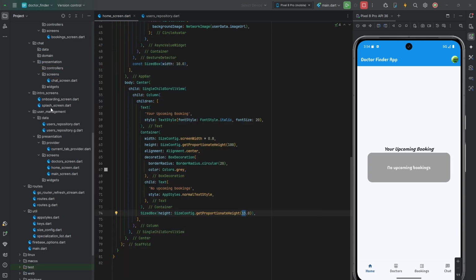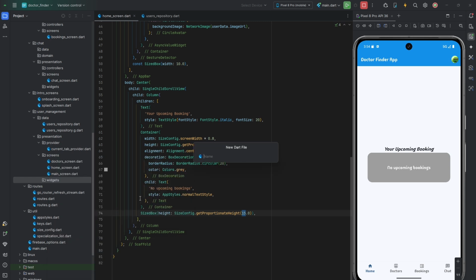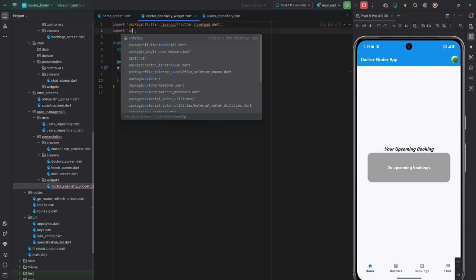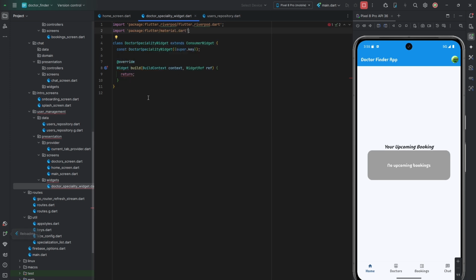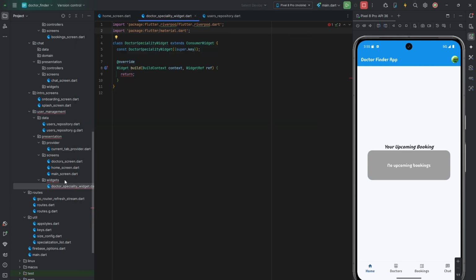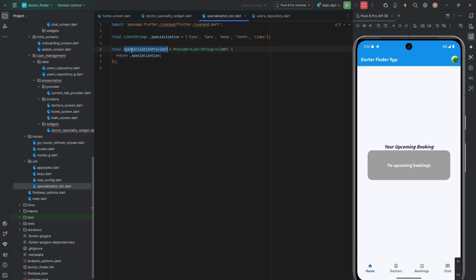Okay, here in the user management, I'm going to go to widgets. I'm going to create a new file, which I'm going to call doctor specialty widget, like that. And here now, this is going to be a consumer widget, which I'm going to call DoctorSpecialtyWidget, and I'm going to import material.dart, like that. So inside here, first of all, as you can see, it's going to load the different kinds of specialties, okay? And as you can remember from the beginning, we created this specialization list. So this provider gives us a list of all specializations.